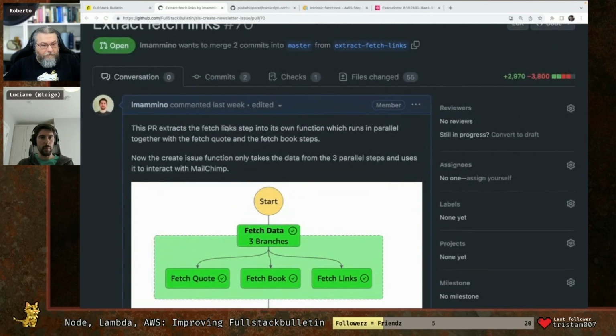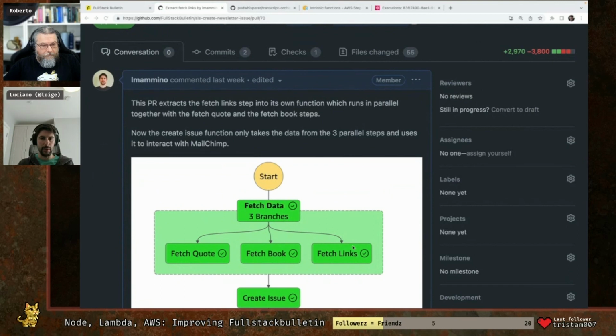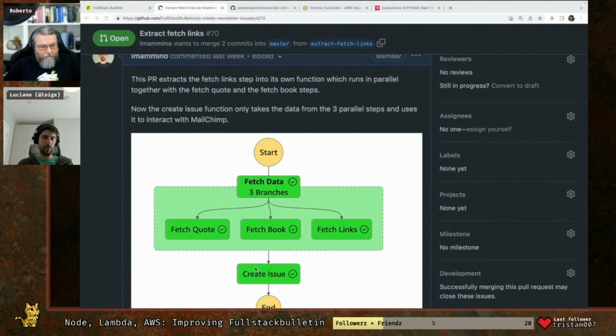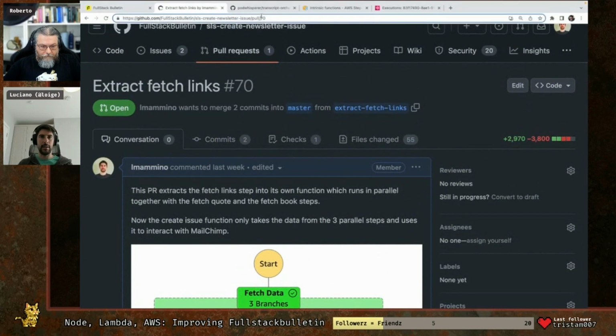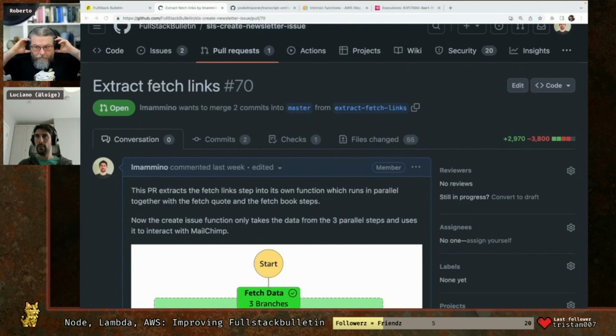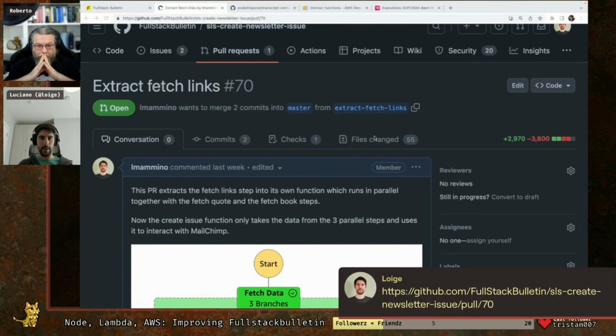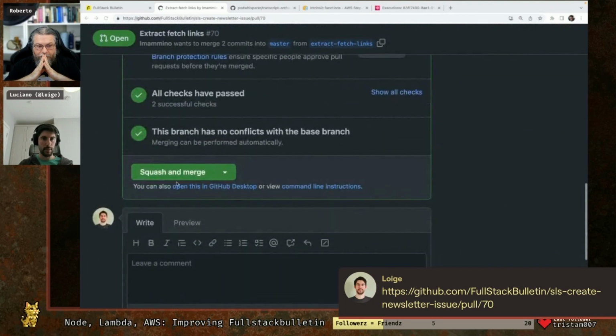Cool. So last time what we did was move out this fetch links step. We started from this create issue, the mega Lambda that was doing everything, and we started to move out small bits and pieces. We moved out the fetch quote, the fetch book. Last time we did the fetch links. Here there is a PR if you're curious to see the changes. Otherwise, you can check out the previous recording, which is on YouTube. And what I'm going to do now is just merge this one, and then we'll start to work on the other issue, which I'll show you in a second. So squash and merge.